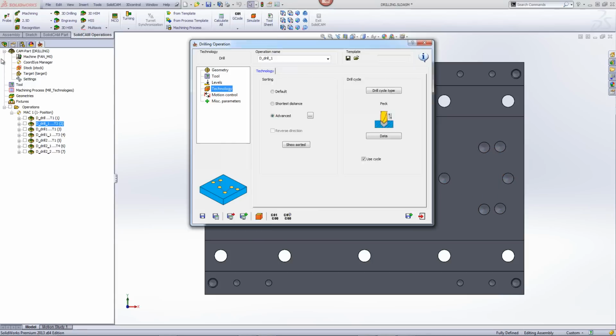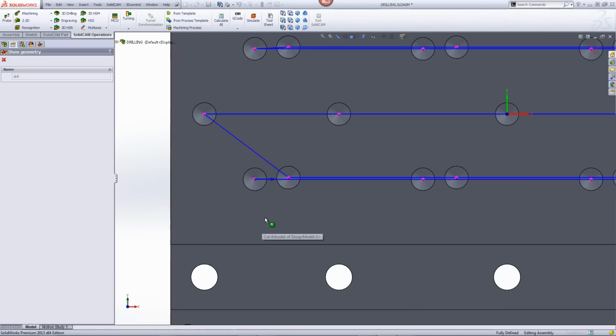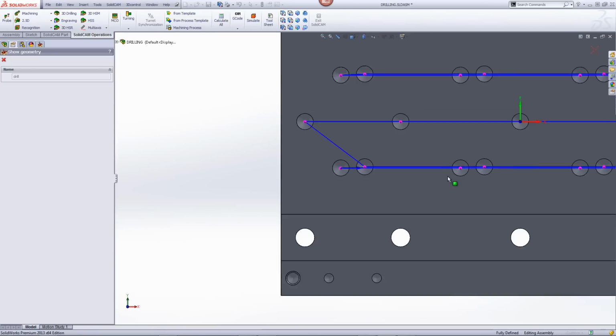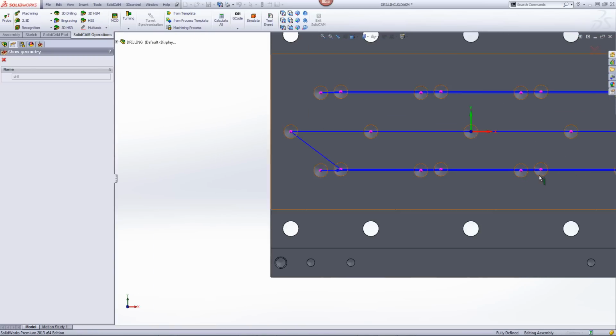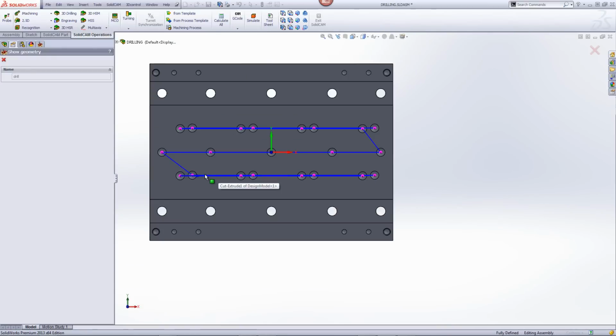If I want, I can also do this particular case where it goes from the bottom to the top, side to side. Now, however, in this particular case, look what happens when I go into show sorted. You'll note that since these two holes are not on the exact same level, this hole is a little higher than this hole. So it first goes from this hole, then to this hole, and then to this hole. Then when it gets to the end, it'll go up and then back and forth.